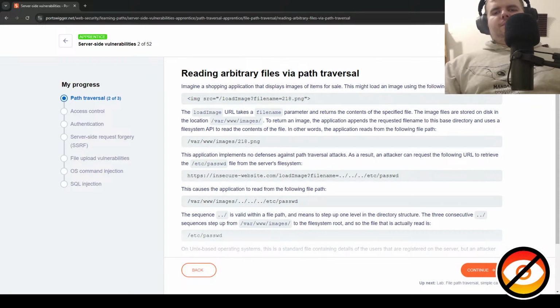I missed my train of thought here. The directory structure. These 3 consecutive dot dot slash sequences step up from /var/www/images to the file system root. And so the file that is actually read is /etc/passwd. On Unix-based operating systems, this is a standard file containing details of the users that are registered on the server, but an attacker could retrieve other arbitrary files using the same technique.